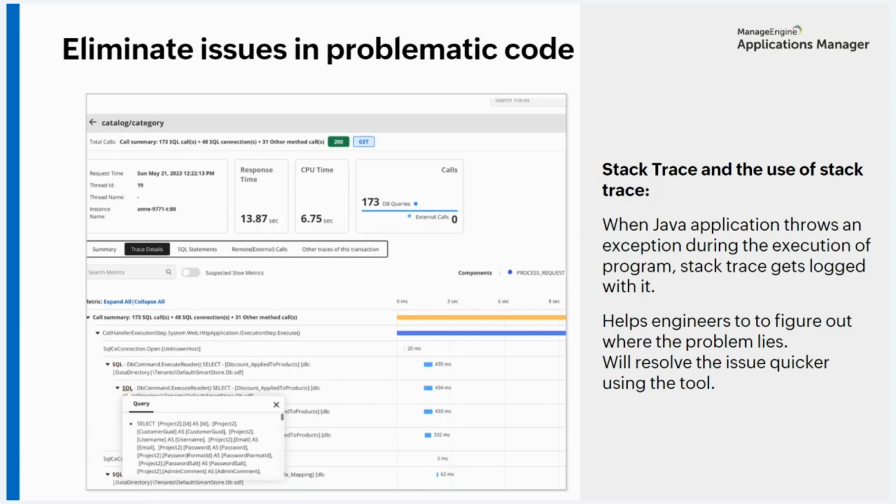This information helps them to understand the root cause of the problem and make the code optimization or the bug fixes to eliminate the issue and improve the application performance. With the stack trace, developers can effectively troubleshoot and resolve the problems within the application's code and ensure a smoother and more reliable user experience.